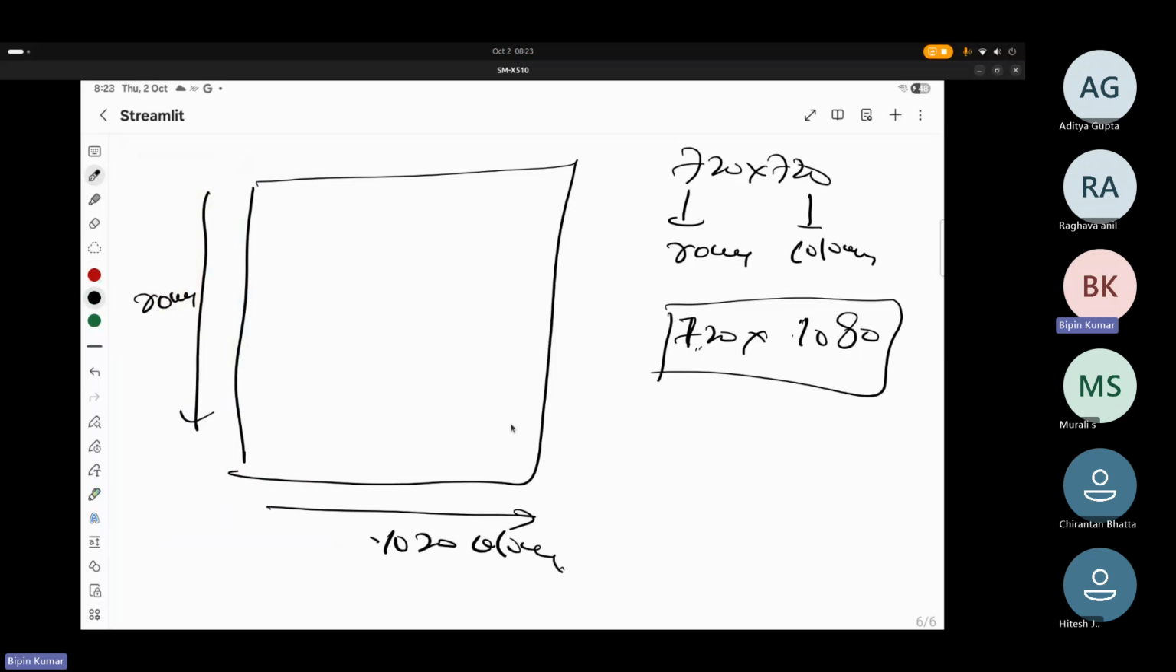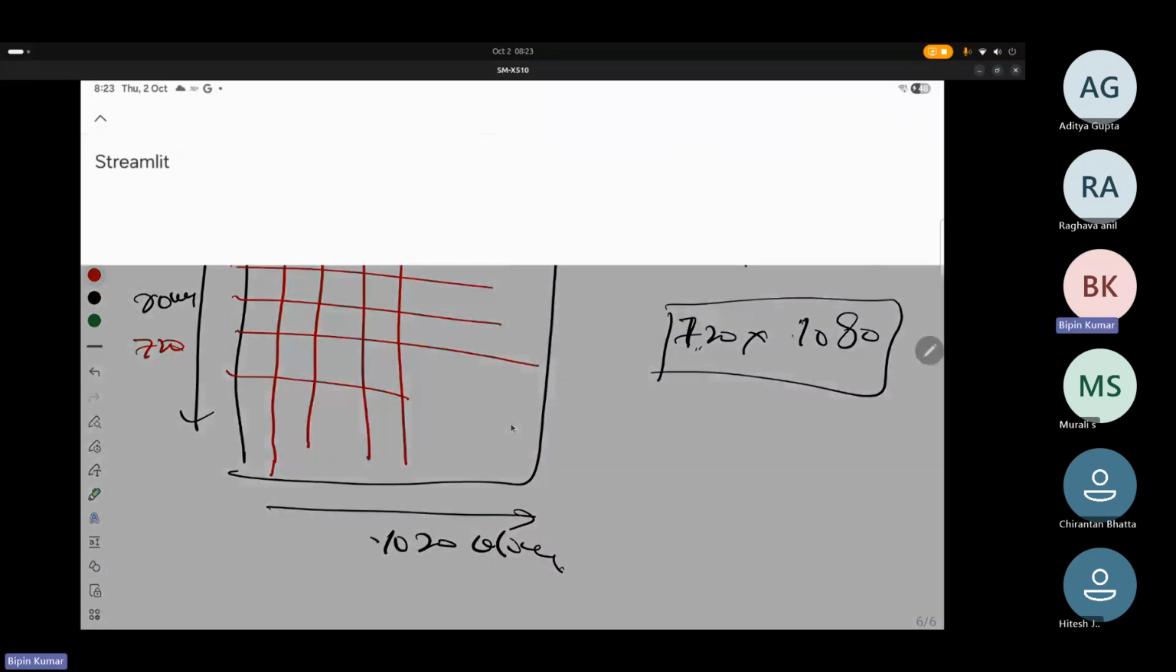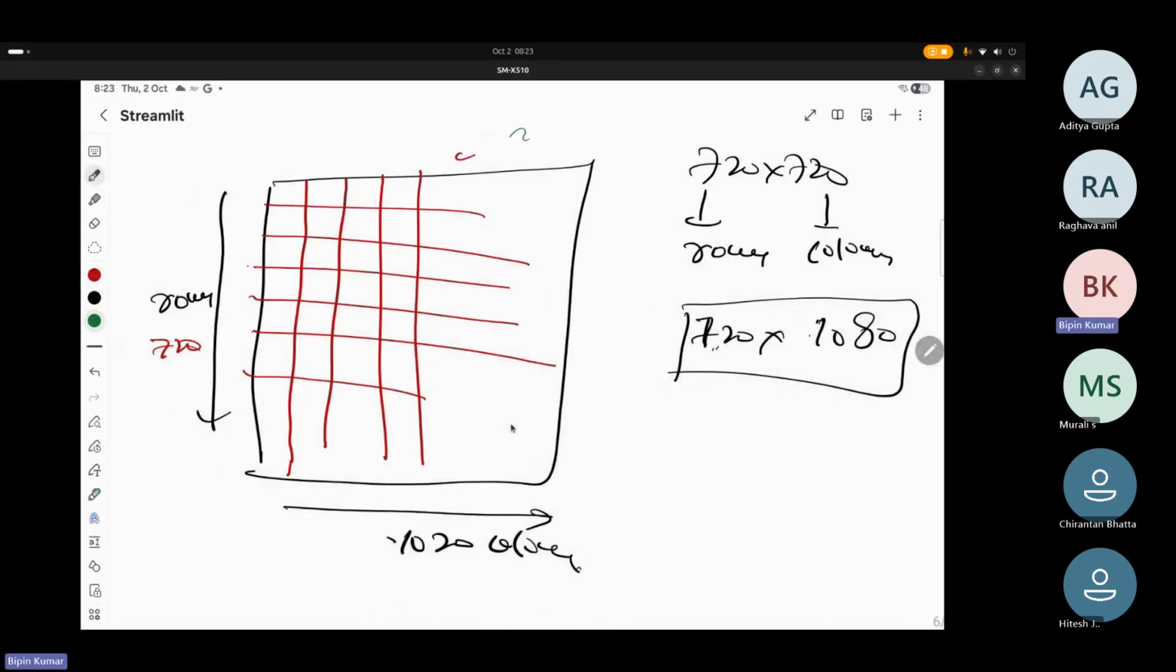Now, what is a pixel? Let's say I have 720 rows and 1080 columns. So here these are rows and these are columns. How many blocks inside? If I have 720 cross 1080, how many rectangular blocks will be there? It will be the multiplication of these two, yes, right?